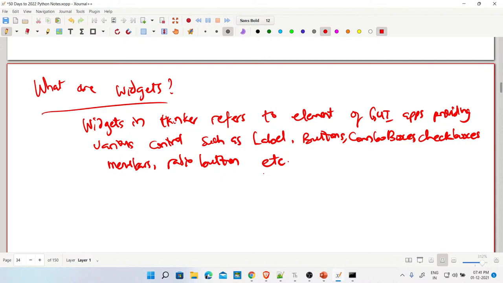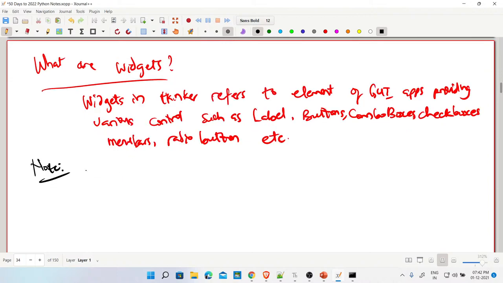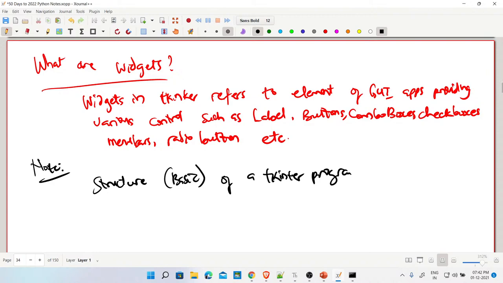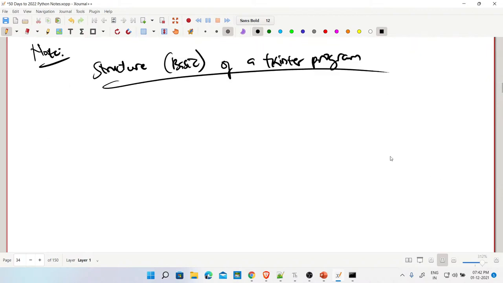So every Tkinter program has a basic structure. So what is the structure? Basic structure of what? A Tkinter program, T-K-I-N-T-E-R, Tkinter program or application. There are three basic steps, okay? Step one, step two, and step three, you do something else. People will say also step four, but okay.